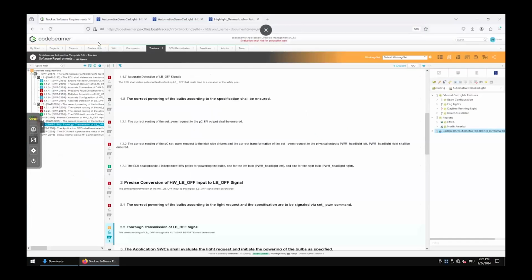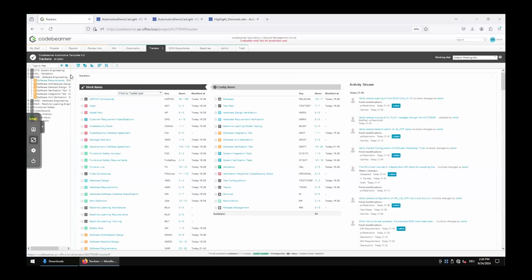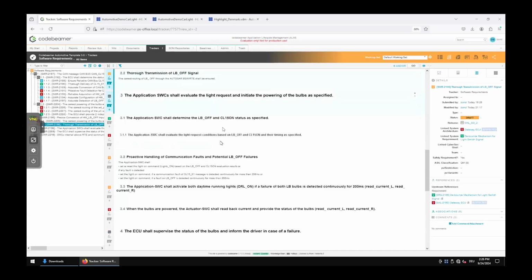Cool. So let's head back to Codebeamer and let's show you a little bit on how Codebeamer now integrates with pure variants. We have a demo project in Codebeamer, and we're focusing today on two trackers: software requirements and software test cases. We're not focusing on the others, but the concepts are transferable to whatever other types you have in your Codebeamer setup.